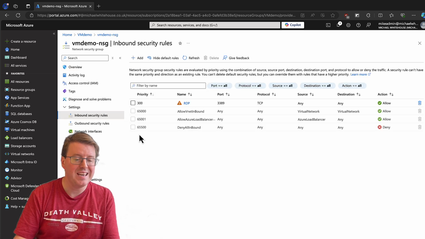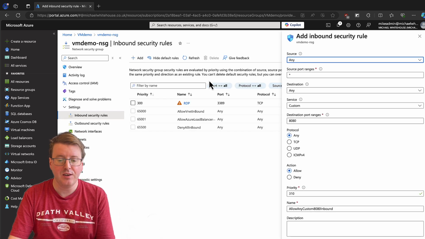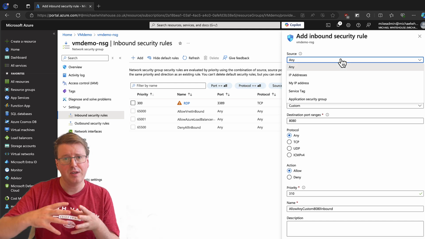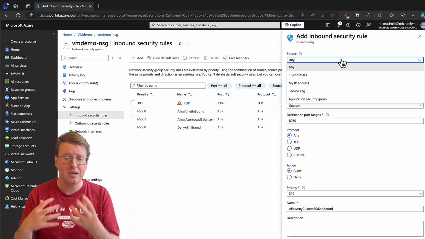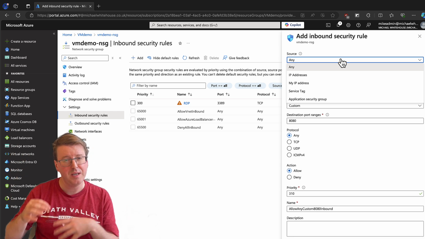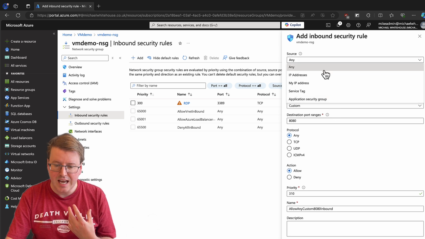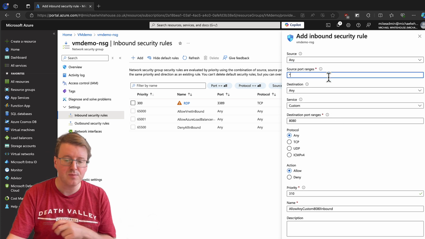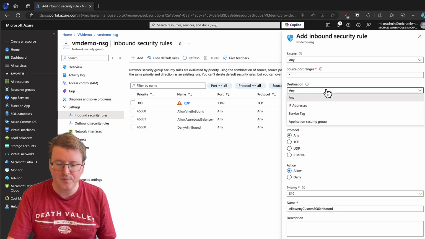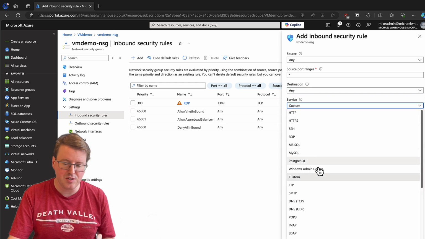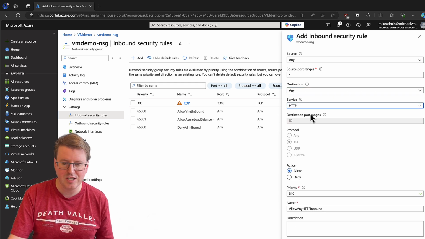I can just pop here into inbound security rules, click on add, and I've got a couple of settings here. There's nothing particularly special. The source is any, so this is going to be traffic coming from anywhere over the internet, but I could specify individual IPs if I wanted to lock down that traffic. I'm going to say any, and source port ranges from any port, from any location, going to any destination. At the moment it is going to use a specific service. So I'm going to select the service of HTTP.